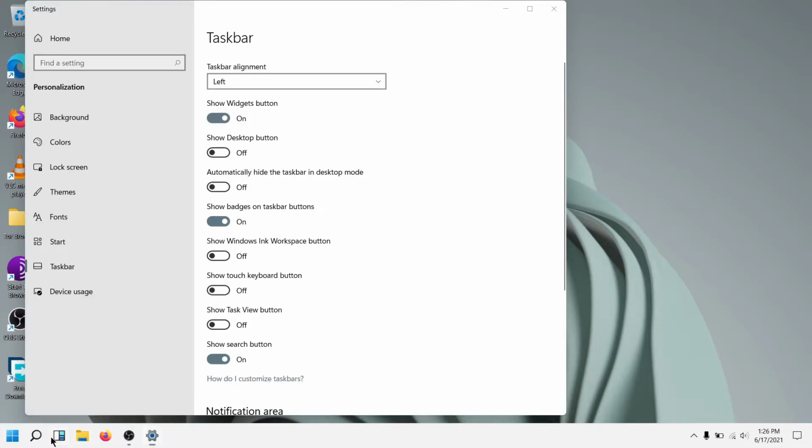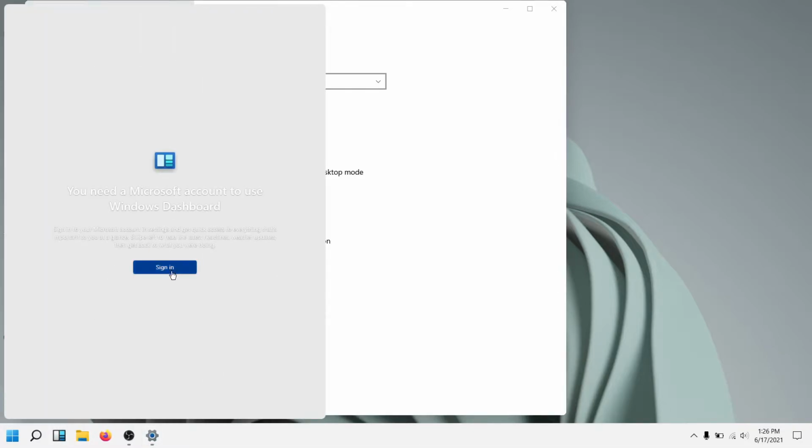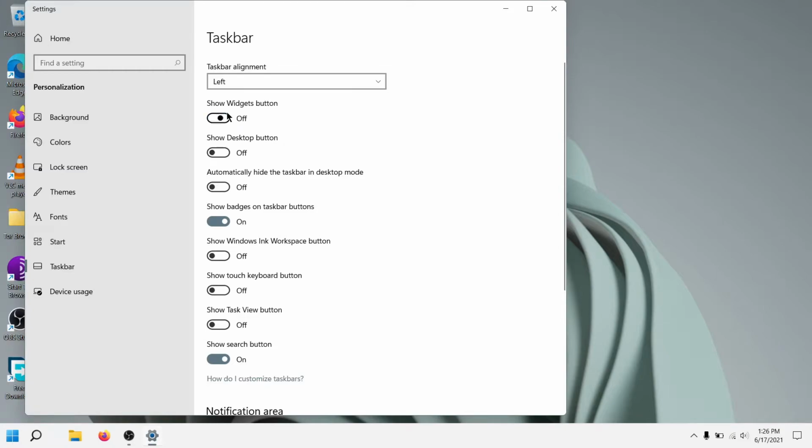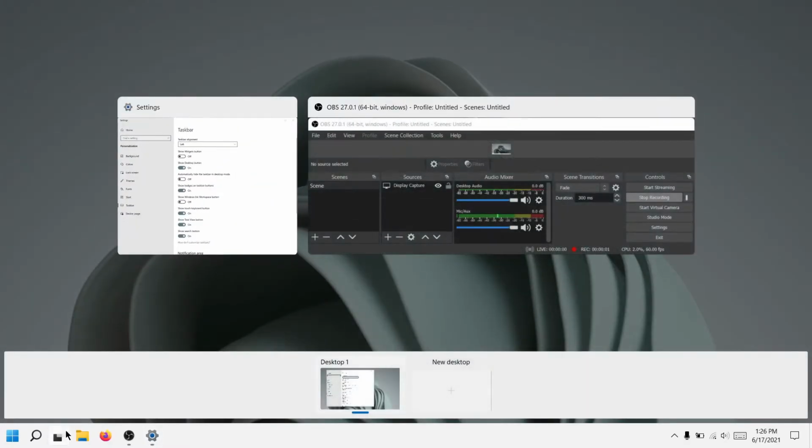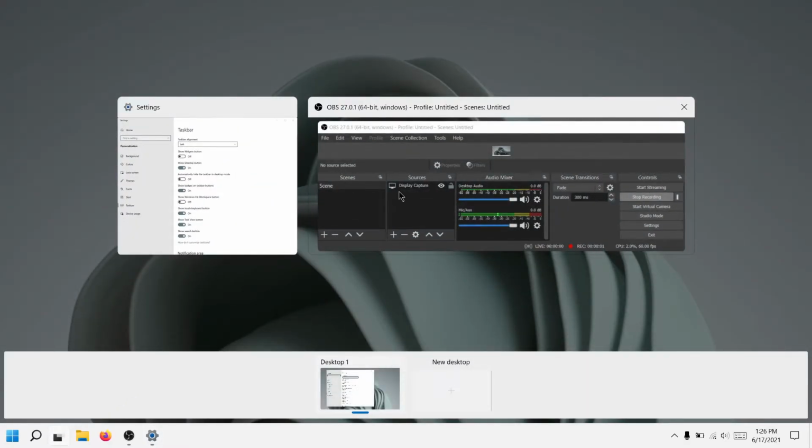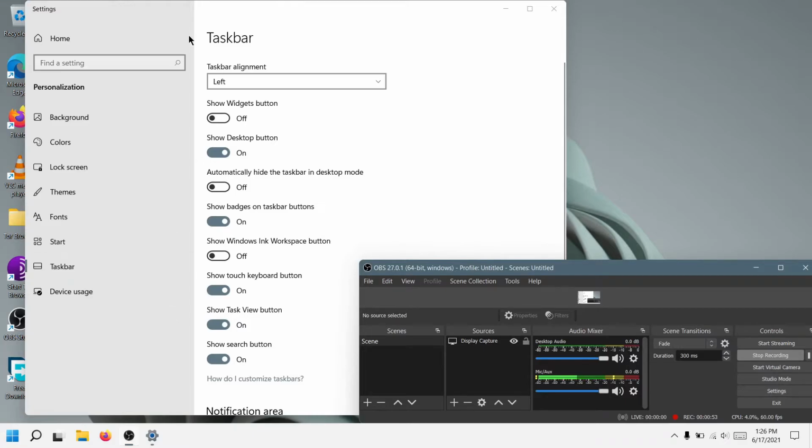You can use widgets, but you will need to have a Microsoft account. You can use virtual desktop, use touch keyboard, task view button. This task view is the new desktop.